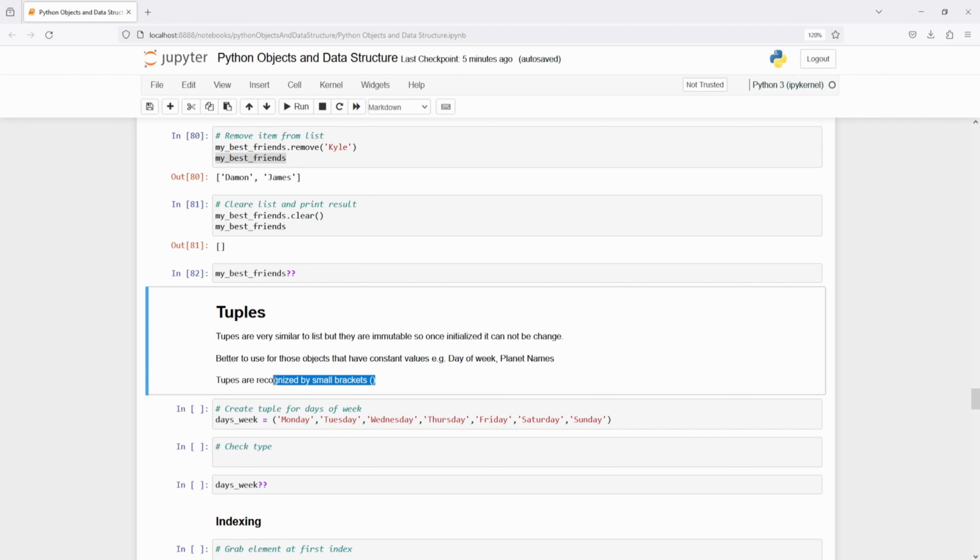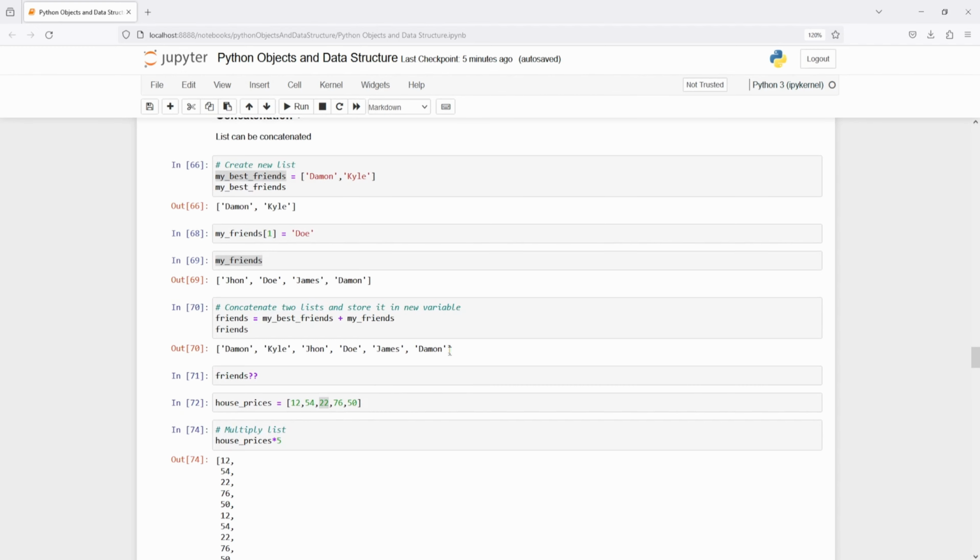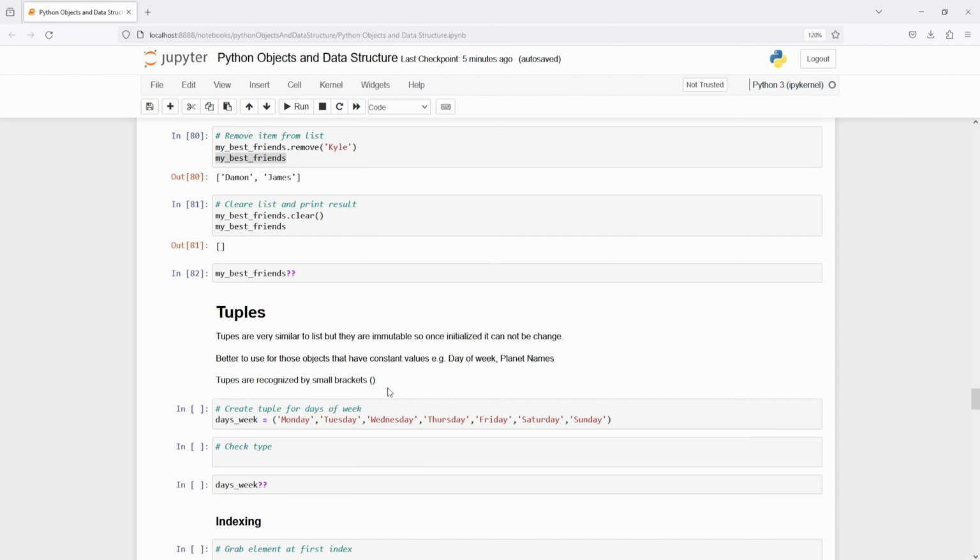Tuples are recognized by a square bracket. Sorry, what is this kind of bracket called? Parenthesis. Yeah, so tuples are recognized by a parenthesis, whereas lists are recognized by a square bracket, right? But tuples are recognized by a parenthesis. So here we have a tuple called days of week, and it contains the days of a week, the 7 values. And as you can see, it is recognized by a parenthesis. If I run this one, it contains the days of week as a tuple.